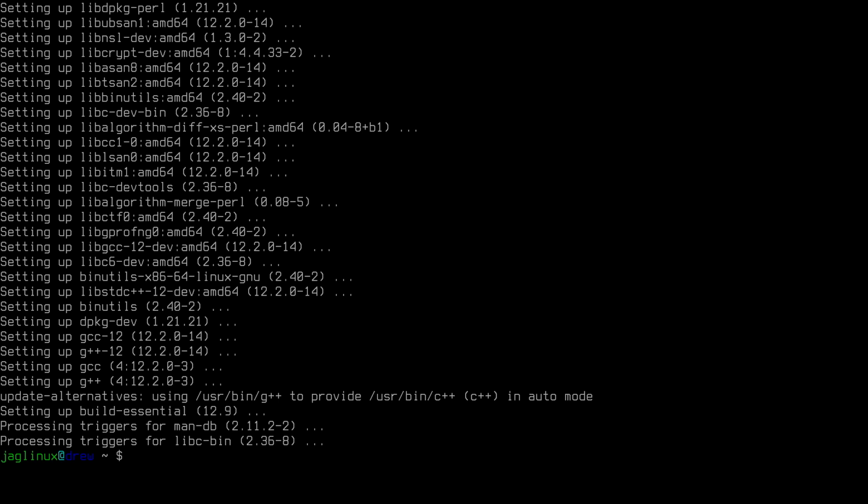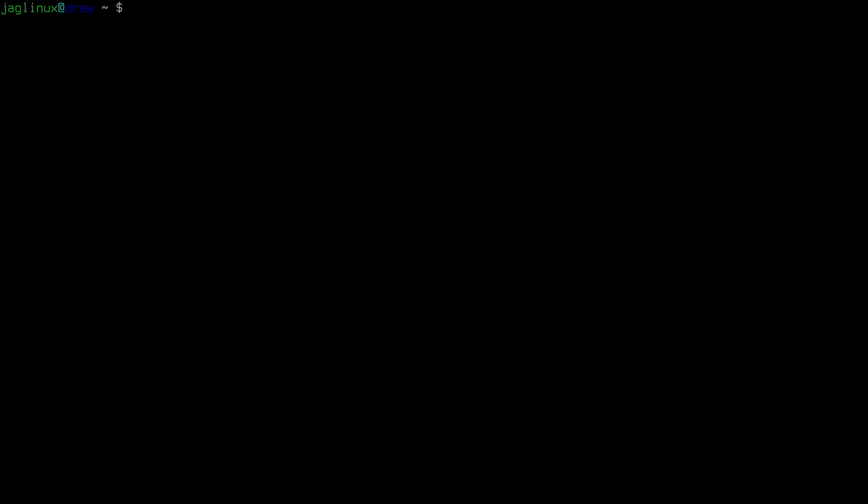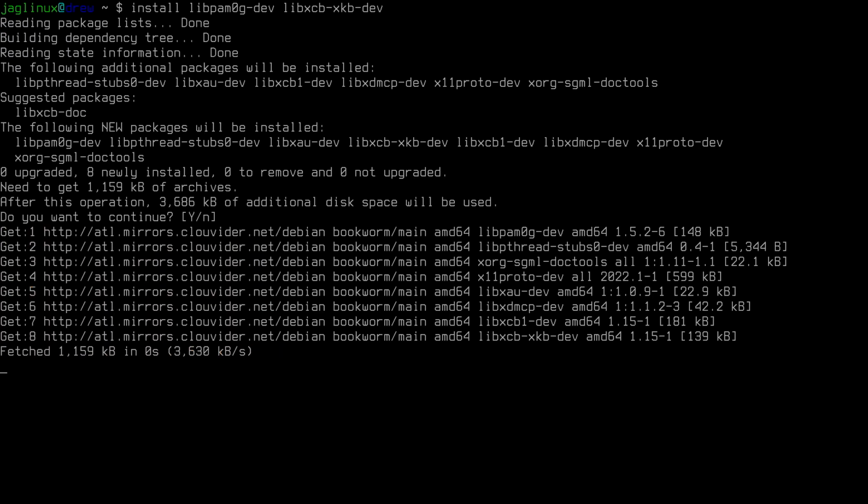So okay, I have that, and I'm going to use the Ly console manager for this Wayland setup. I've seen SDDM, I've seen GDM. I'm just going to use Ly because it's simple and light. But I do need to install two packages as dependencies, which is libpam0g-dev, right? And then libxcb-xkb-dev. Okay.